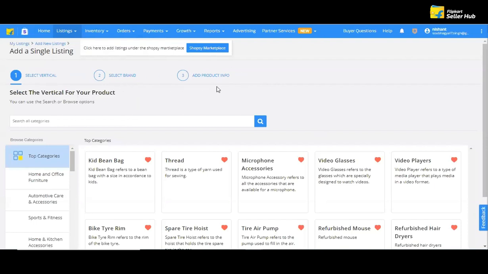Once you have completed these three steps, you will have to send your listing to the QC team for approval. Once the QC team approves it, you can activate your listings and start selling your product on Flipkart. It is so simple. Now let's understand all these three steps in an elaborated manner so that you don't have any doubt when you are listing your products.